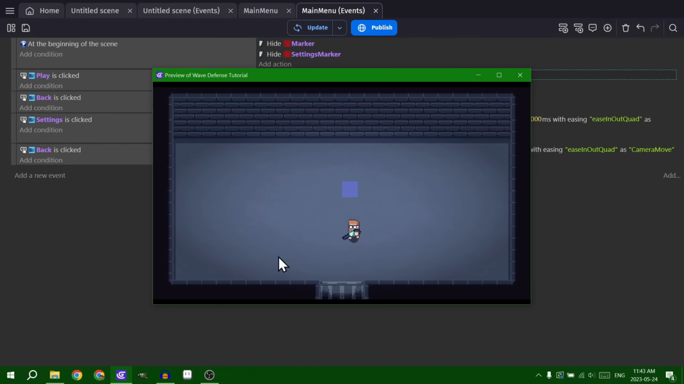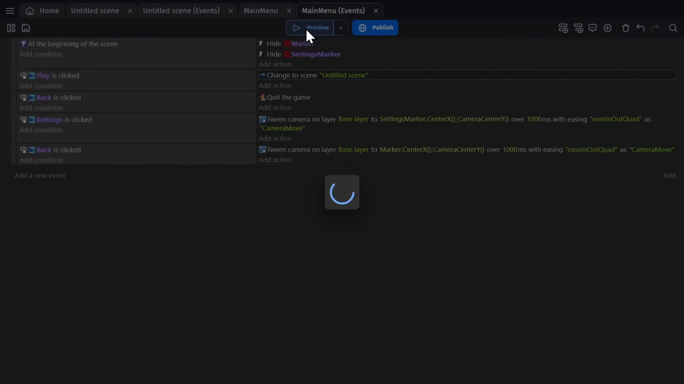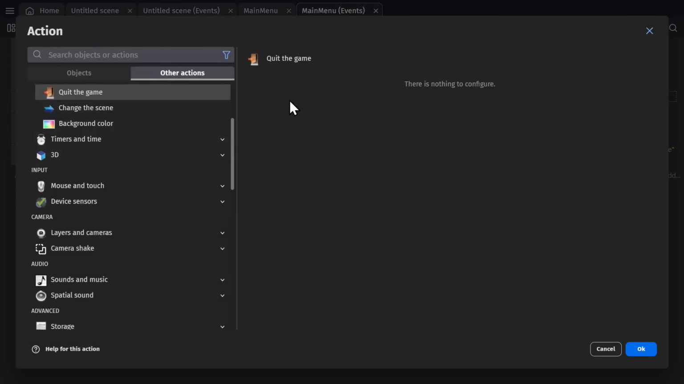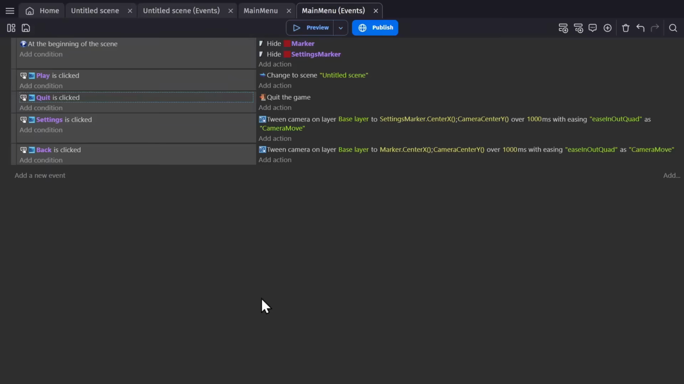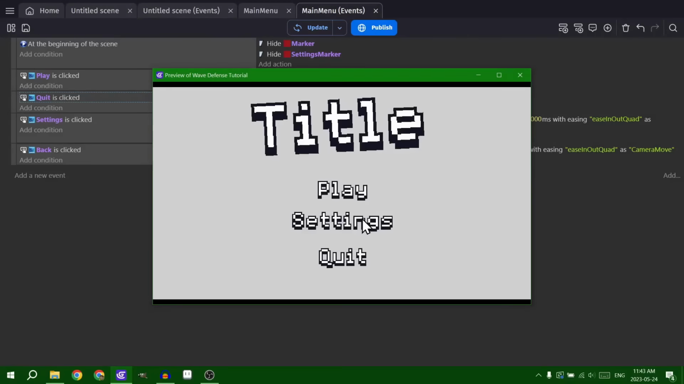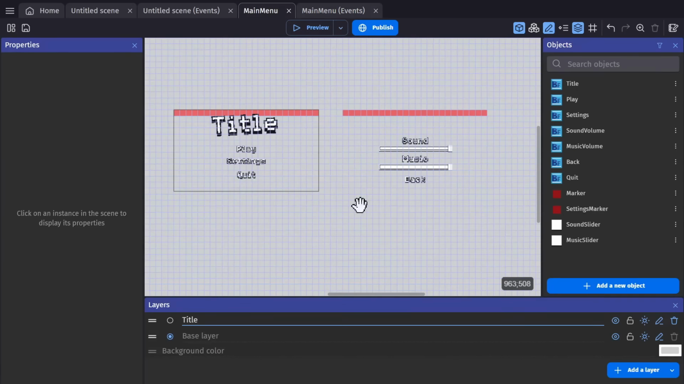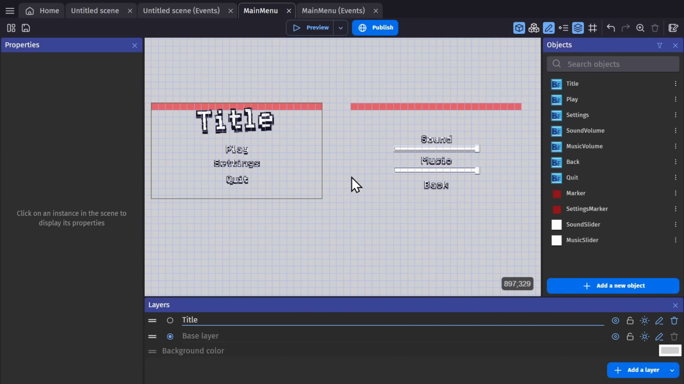There we go. And when the quit button is clicked, we'll quit the game. There we go. So now all of the buttons do something. Now let's make the settings do something.